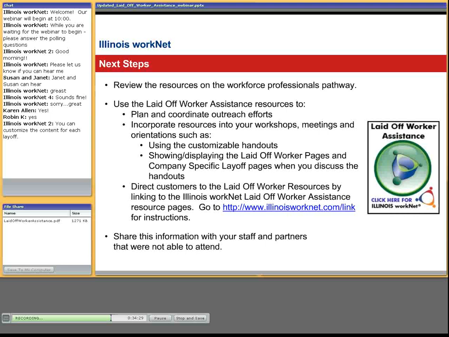We also invite you, or ask you, to use the link to us, and you can direct individuals that are on your website specifically to the laid-off worker pages that are available in Illinois workNet. Instructions on how to link to us are available on that page as well. And if you have some individuals that weren't able to join us today, just go ahead and please share this information with them as well.